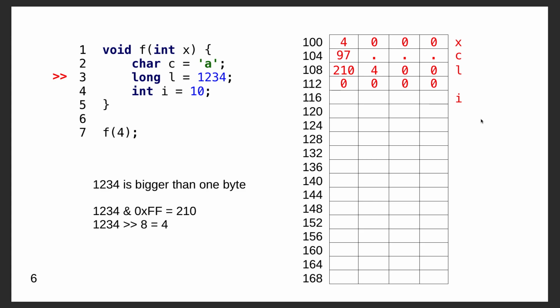So then I want to put the number 1234 into this long. Now 1234 is bigger than 1 byte, so it's going to take up 2 cells in my space rather than 1. And so I need to write the number 210 in the first cell and then 4 in the second one. And that's just if you wrote out 1, 2, 3, 4 in binary and chopped them into chunks, those would be the numbers you'd need to write.